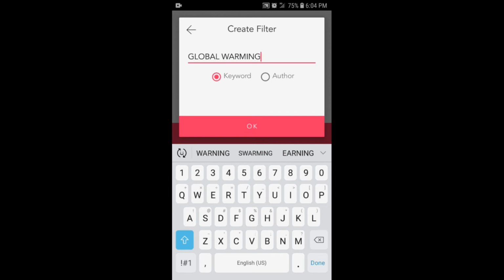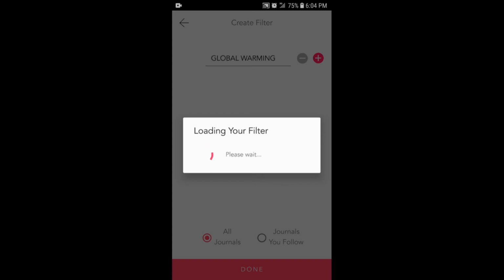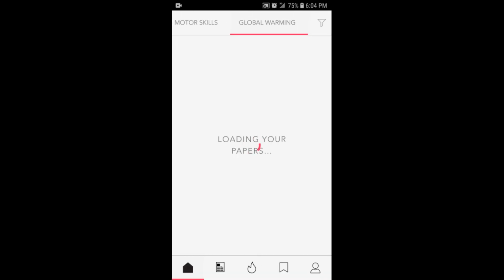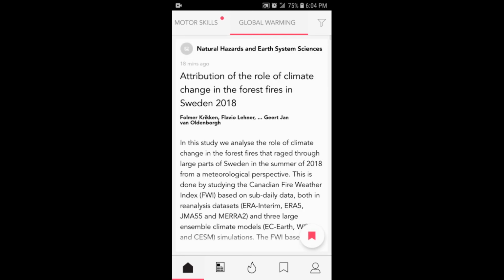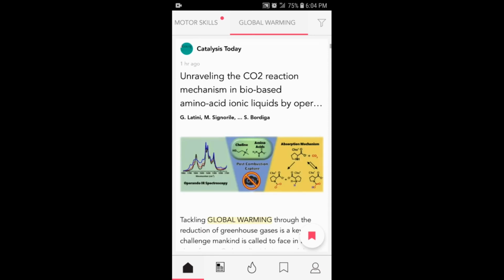It's already there. I'm going to say okay. I'm going to say done. So I've added the filter successfully, and now I'm going to say done again. And then I can look through the things that are coming up with global warming, and I can add one of these to my bookmarks.